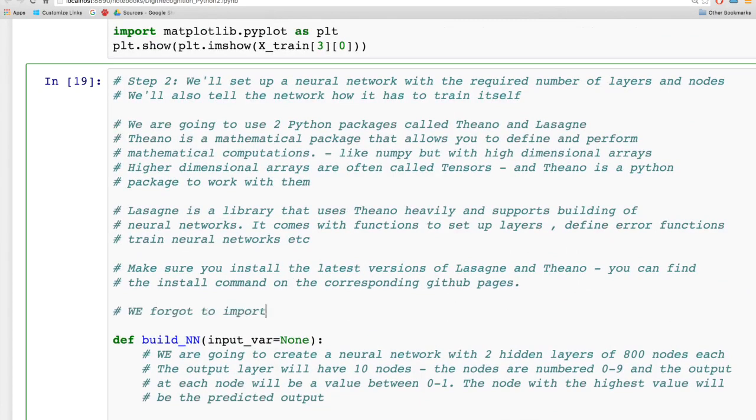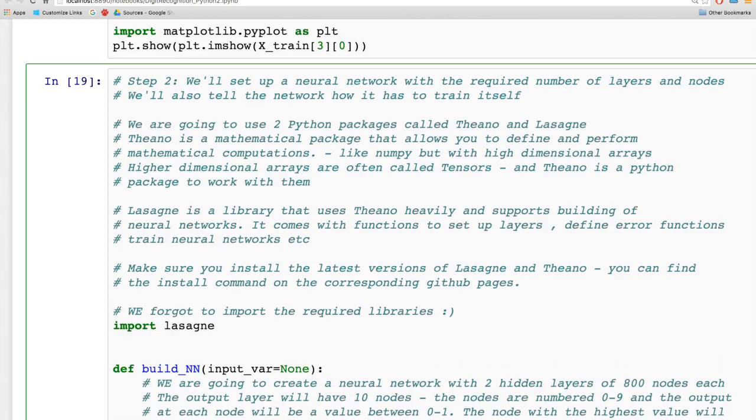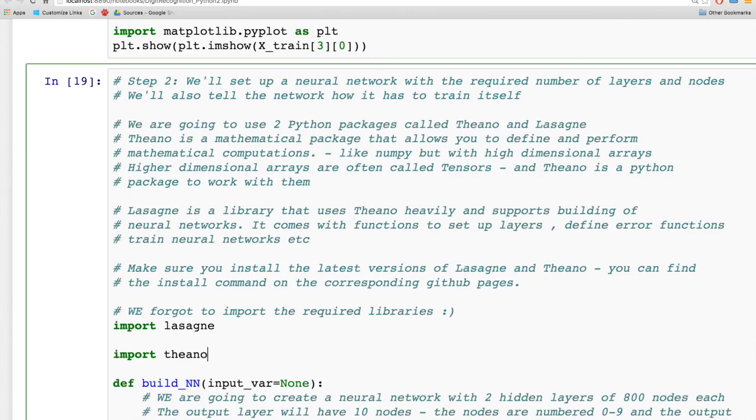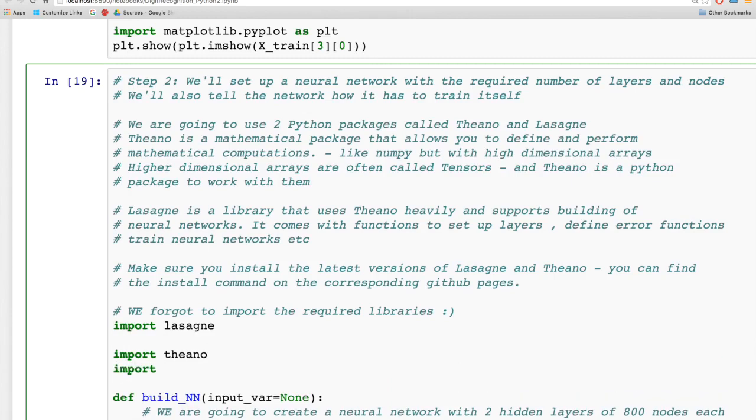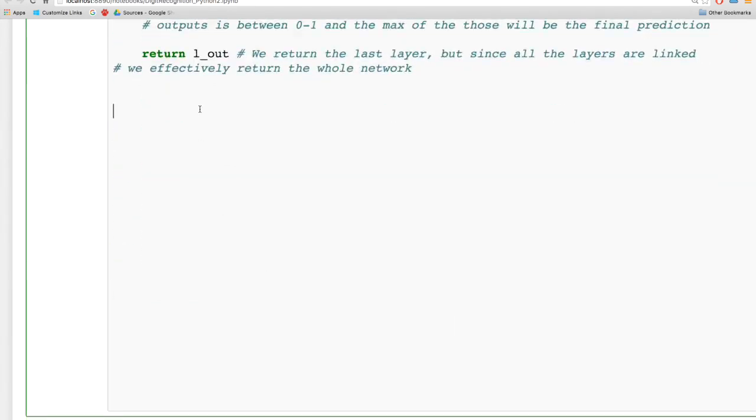As I mentioned earlier, we forgot to import the required libraries, so let's do that quickly. We need to import lasagna, and we need to import Theano, and we're going to import a module called tensor from Theano. We call that capital T. This is going to be used to instantiate some empty arrays that we're going to use as placeholders while we're going to say how the network should train itself.